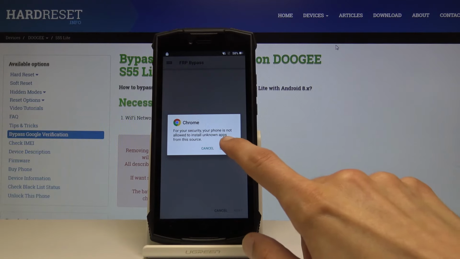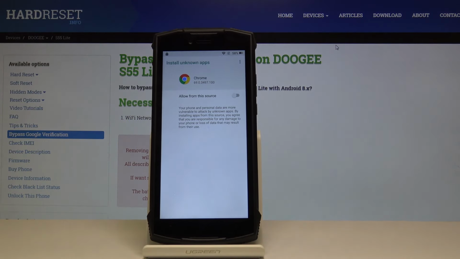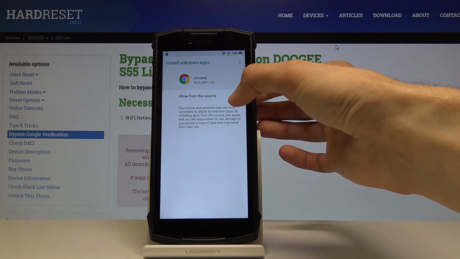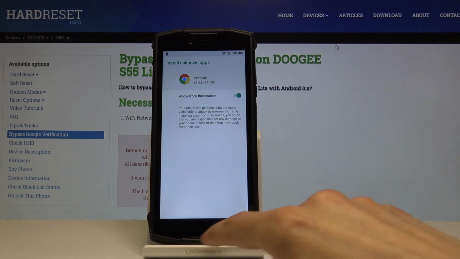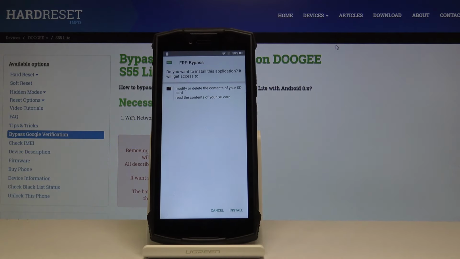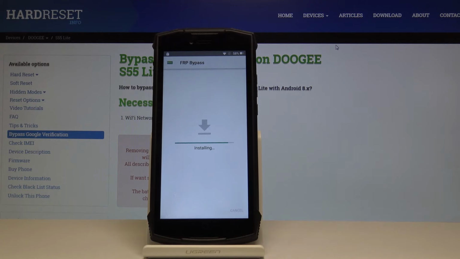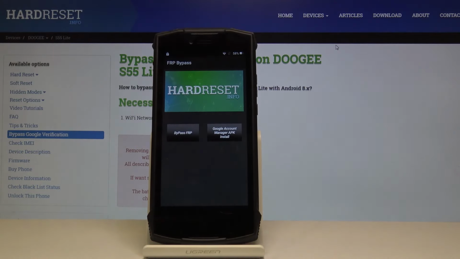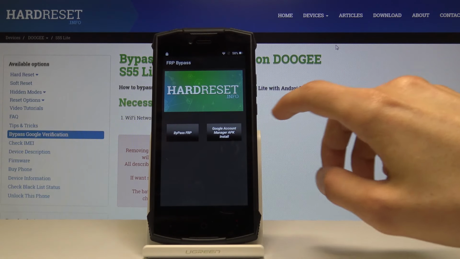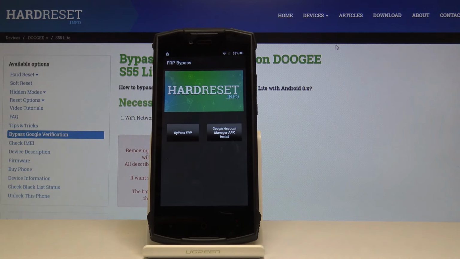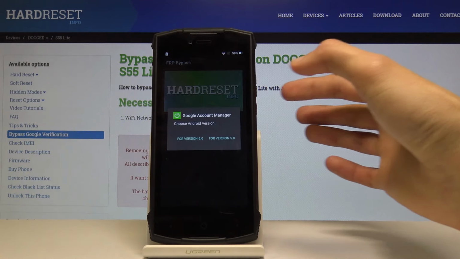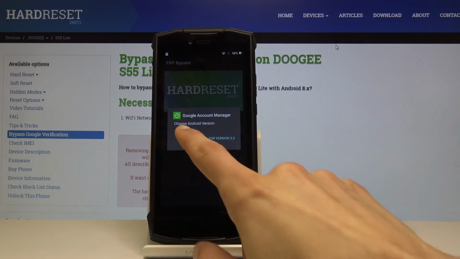So now go into settings to enable unknown sources, because otherwise we cannot install it. So allow from this source and then go back. And now we can choose to install. Now once it installs, we're gonna open it. So open, and then choose Google Account Management APK install right here, and then choose for version 6.0.